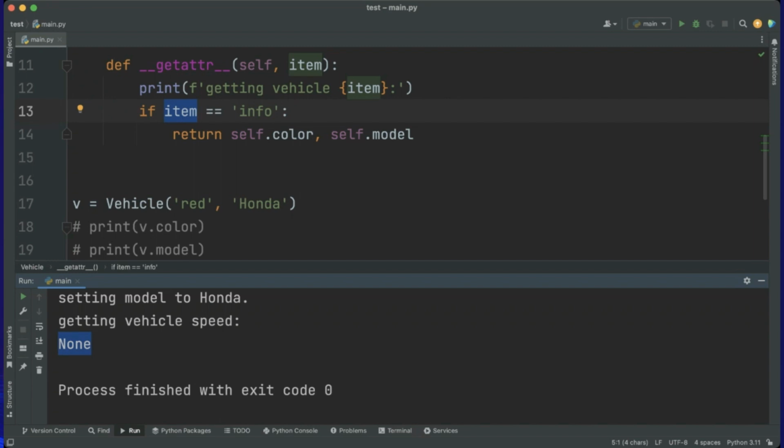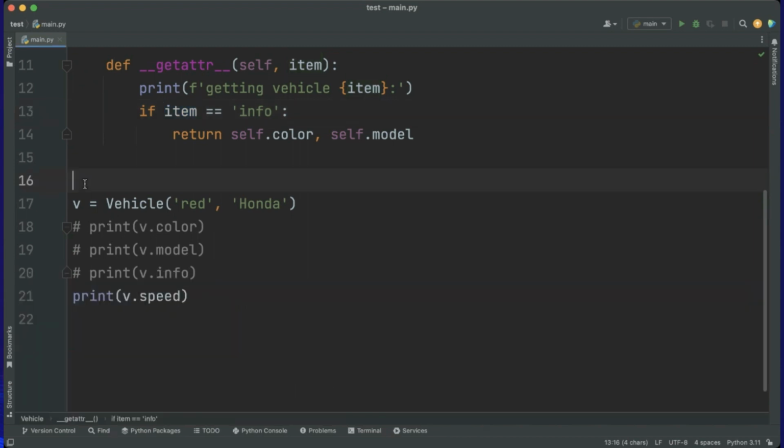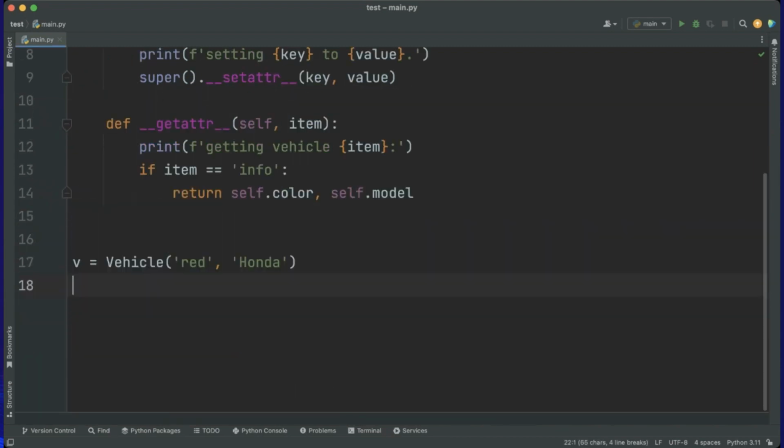We can also control the deletion of an attribute by implementing the delAttr method. So let's have a look. Let me remove this part.